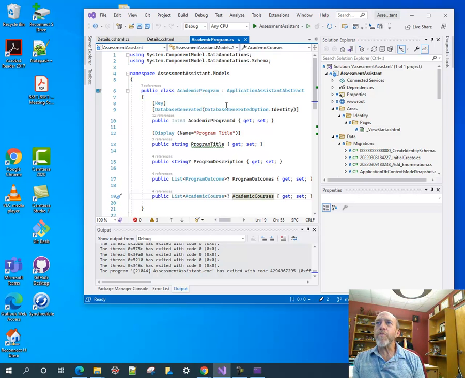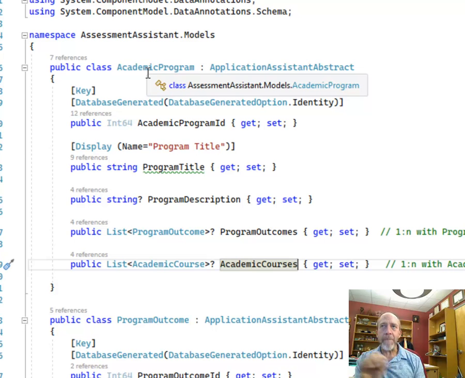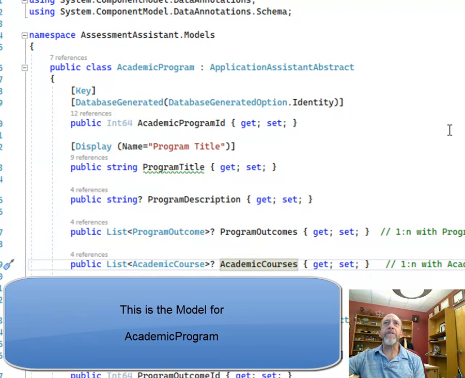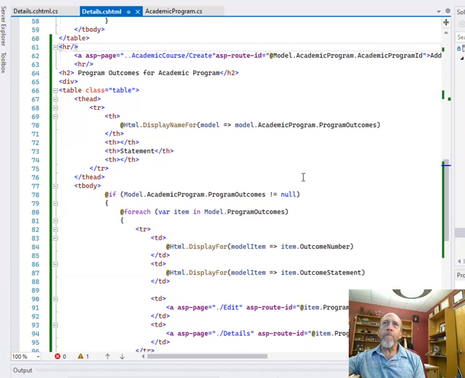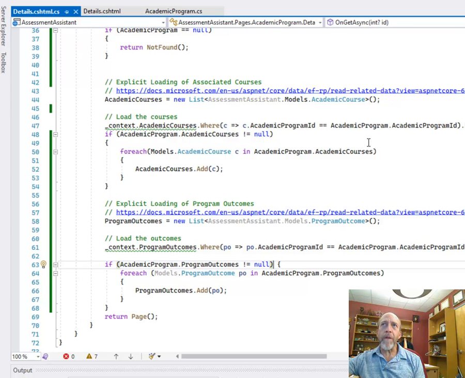I want to show you the model just one time so you can see it. But remember, the model was an N-to-1 between program outcomes and academic program, and an N-to-1 between academic courses and academic program. So many-to-one relationships. And we did that before in a previous video, watch it if you want to know how it works. Now, I created this details page. And what I'm going to show you is how in the details page, I put in those parts for the program courses, the associated courses, and the program outcomes.